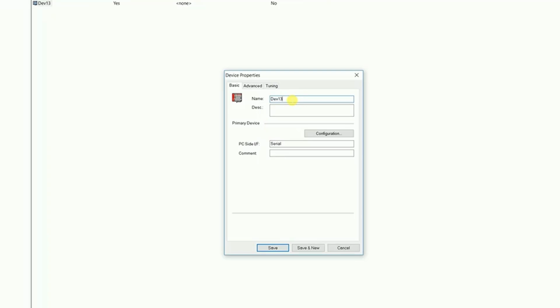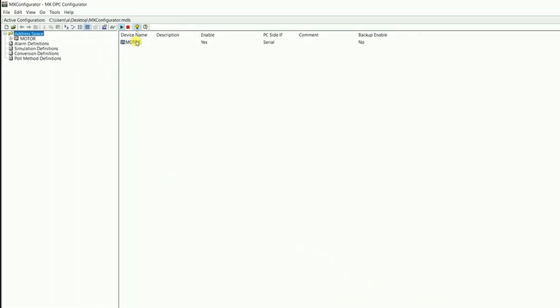You can rename this device as motor. Click on the Save button to save this configuration settings. This will complete the procedure for adding a new device configuration and communication settings.